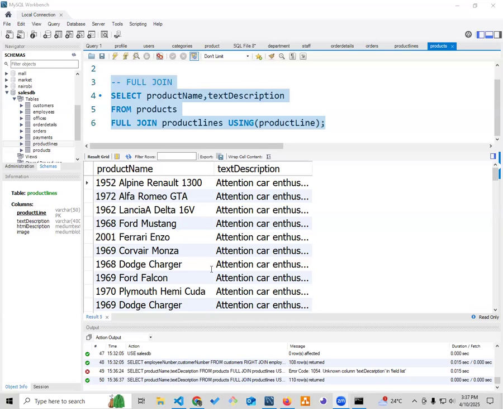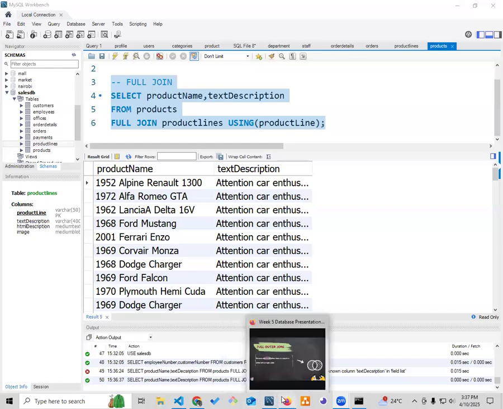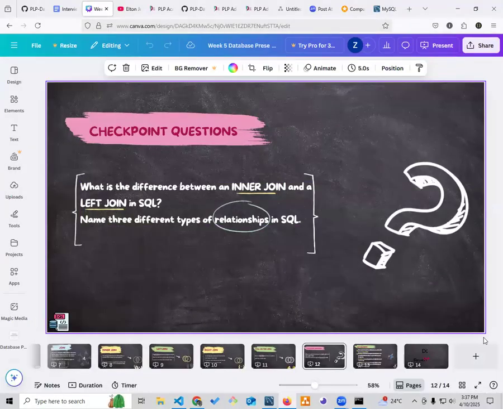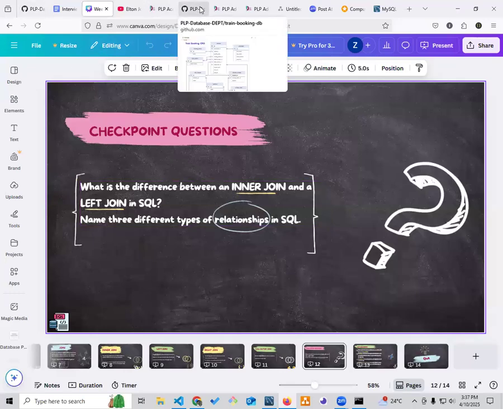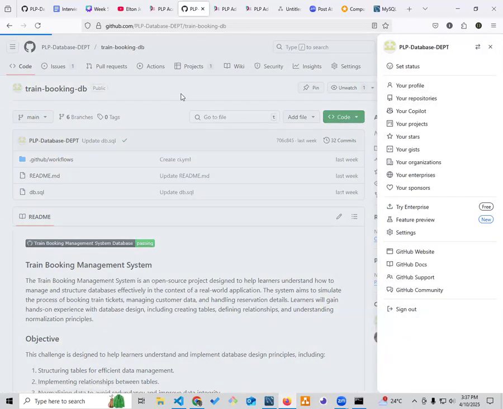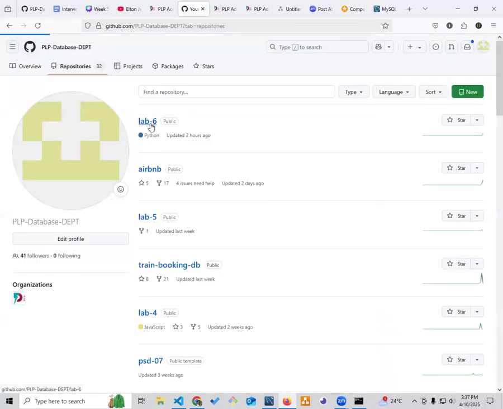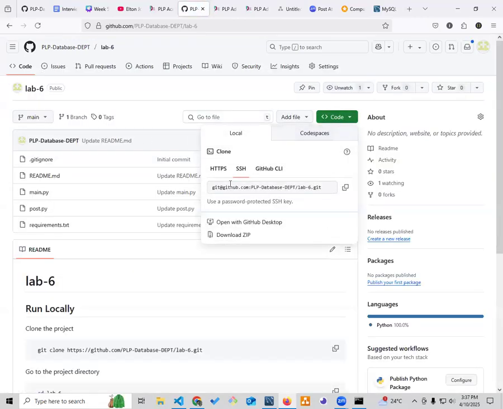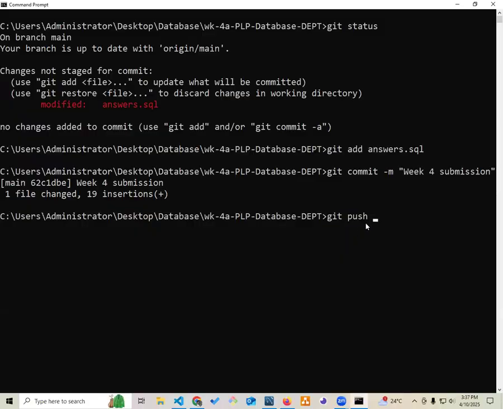There, I've shared it. Now, coming back to the slides. Okay, we've got to the checkpoint question, but before I even touch on the checkpoint question, allow me to digress a little bit. If you come to our repositories and go to lab 6, there's a new lab, so you can just clone it. I'll clone it quickly and show you how it works.